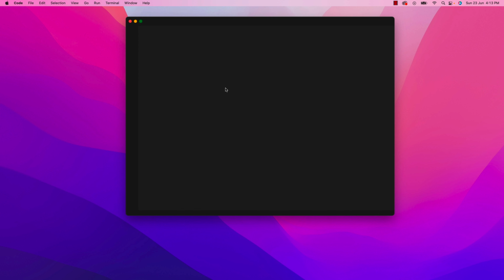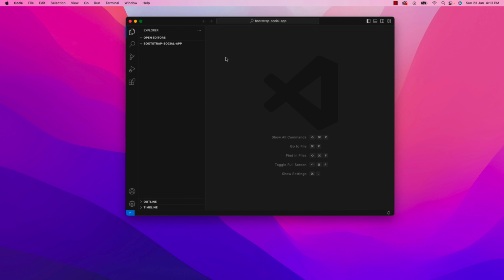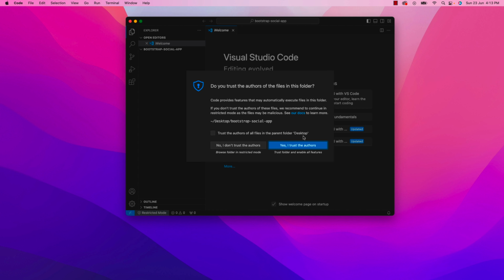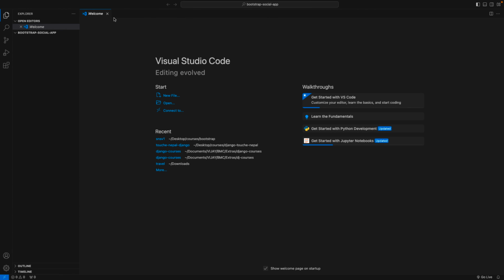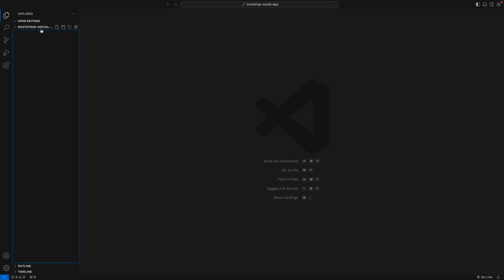Bootstrap social app, open. And here we have our empty app, I trust the authors. Let's maximize it, and I'll just close this for now. And here we will create an index file. So I'll click on the new file icon, and here I'll call it index.html.